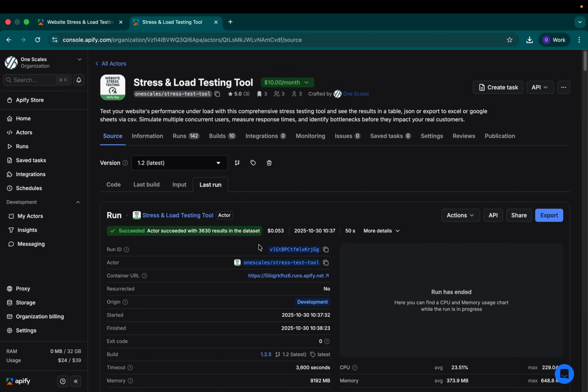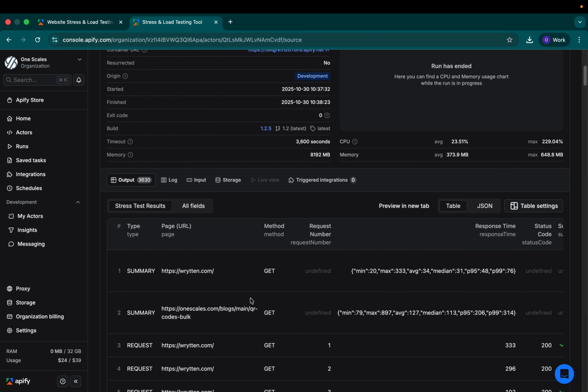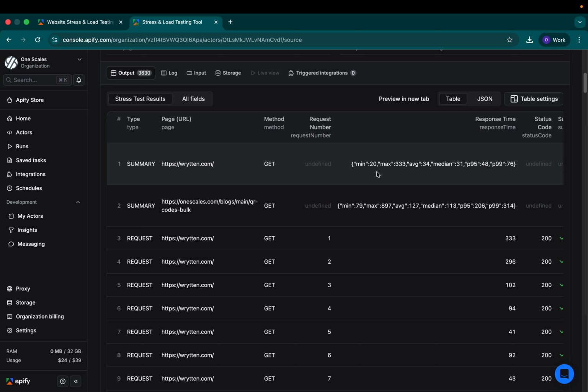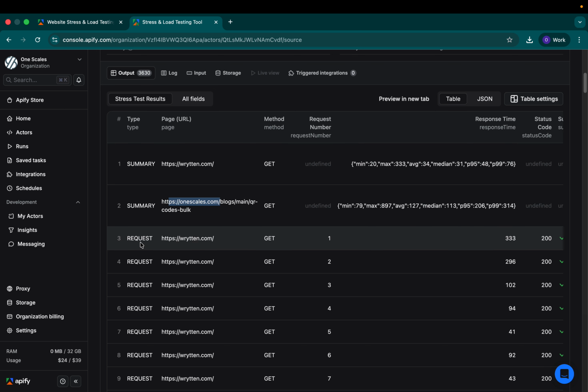Once the test has completed, it'll specify succeeded and you can scroll down to see the results. You'll have all of your data in the table below and you'll have a few additional options. Number one is you'll have a summary of each URL specified. This is the full total information of all the tests for that URL. For example, we tested two URLs, number 1 and number 2, and here you will have every single specific request to that URL. You have all the data.